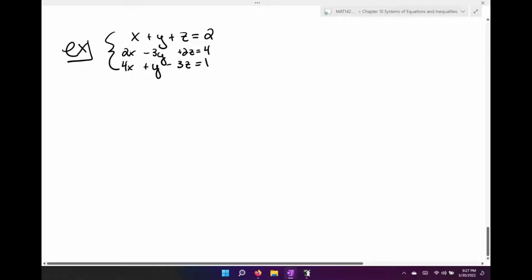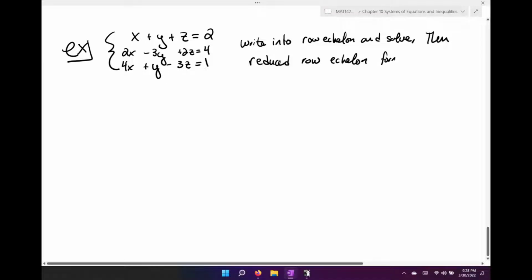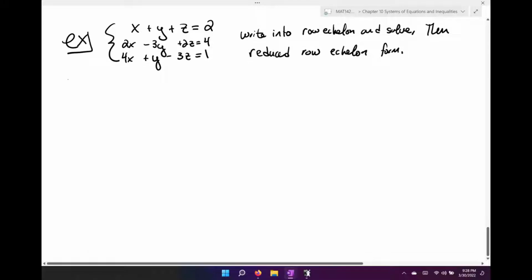All right, so here's our first system, and the directions are going to be really simple. Solve, or how about this? I'll be even more specific. Write into row echelon form and solve. Then reduced row echelon form. Okay? So the first thing we're going to have to do here is create our matrix.